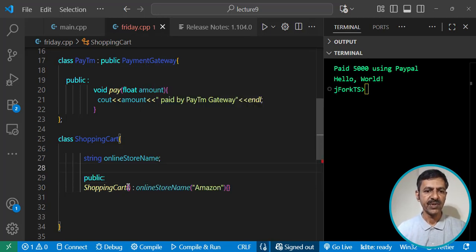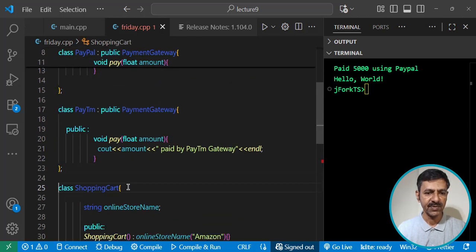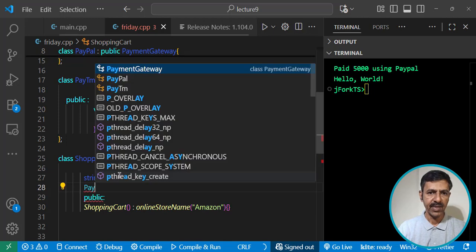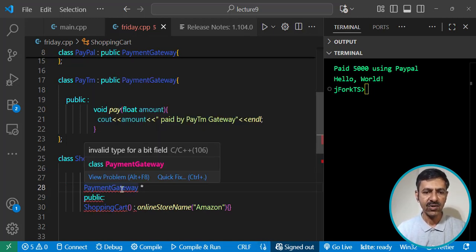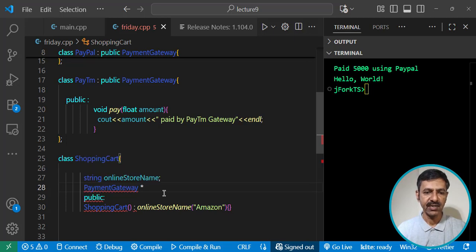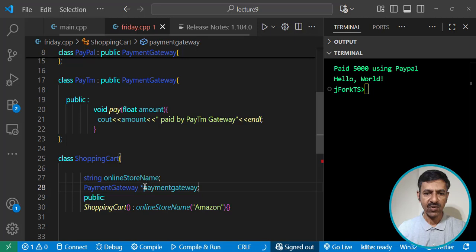Now within the shopping cart, I have to accept the payment. For that, I will make use of this abstract class gateway, that is payment gateway, which is abstract. So I'm going to create a payment gateway star. I see payment gateway being abstract, I cannot create an object of this class, but I can create a reference variable. Okay, so here I can use payment gateway. Just see the variable name is all in small case. It's just a reference variable of type payment gateway.